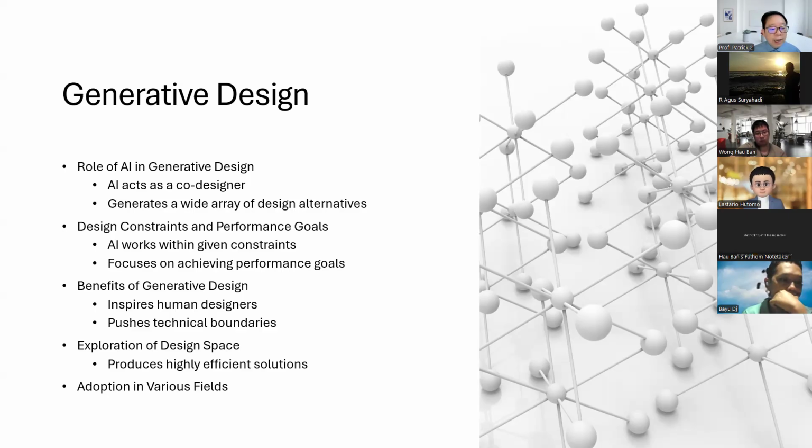So yes, AI actually works within given constraints. As humans, if you give us too many constraints, sometimes we may not be happy, right? It will affect our design mood. But AI, no, you give them a lot of constraints, they can still function, right? So that's why we give design constraints and performance goals. AI works within the given constraints, so it won't deviate. You say, okay, the price is in this range, the speed is in this range, you go and design, right? So the co-designer and the AI designer will work together to find out. AI will focus on achieving the performance goals.